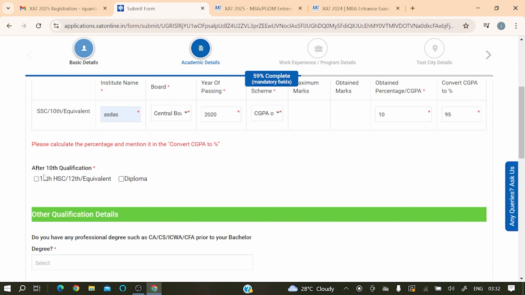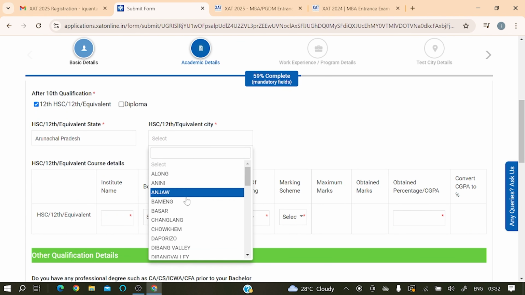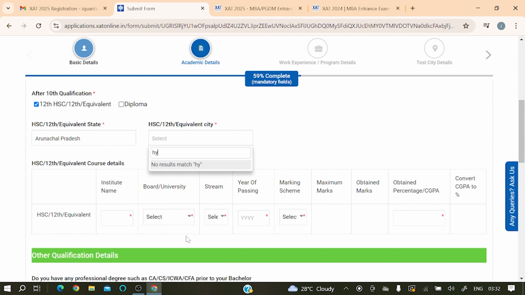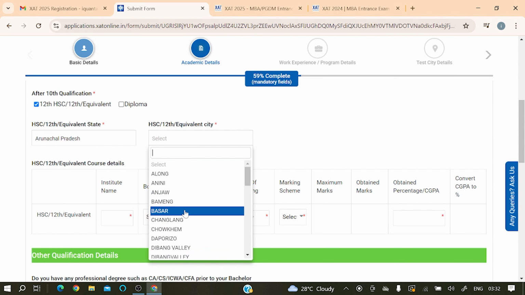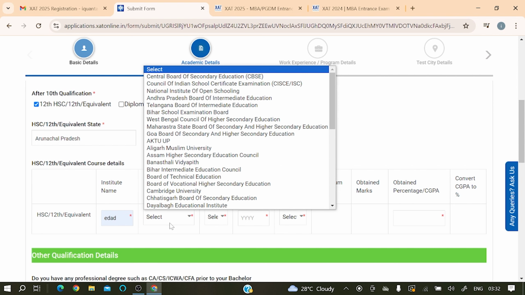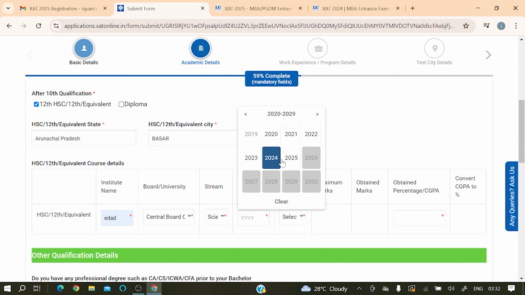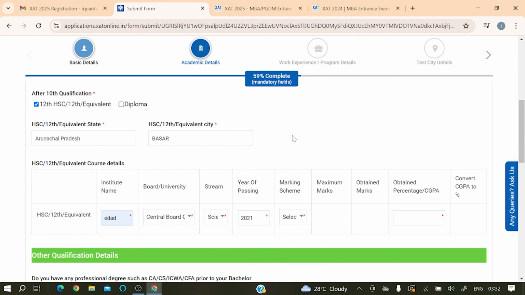Then after 10th, the qualification is either diploma or 12th HSC. So again, selecting some random things, equivalent city, okay, board university, let's go with CBSE. Stream: arts, commerce, science, other. Year of passing, let's say 2022.